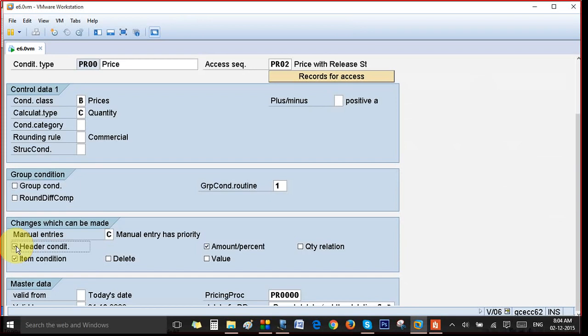And we have standard header conditions. Next is item condition. That means I'll uncheck this. This is a condition which is applicable to a particular line item in the sales document, and this will have an access sequence, and this can be processed manually. Item conditions.